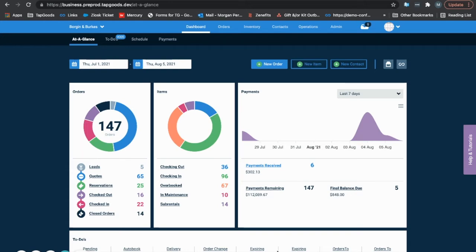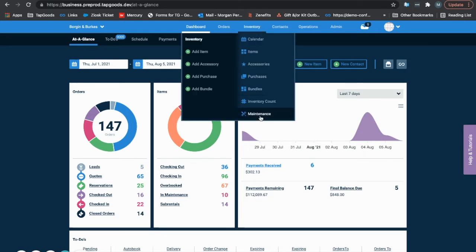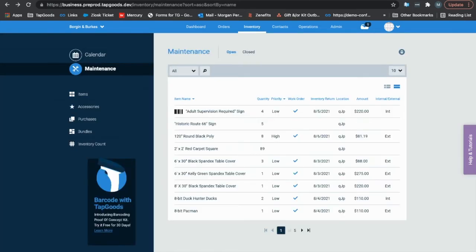You can find work orders by selecting Inventory, Maintenance. Here's your inventory catalog that will itemize out all inventory currently in maintenance. You'll notice that the view has in fact changed a bit. Now you see things like priority, whether or not a work order has been associated with a particular item, an estimated time frame upon which the inventory will return to the location, and more.